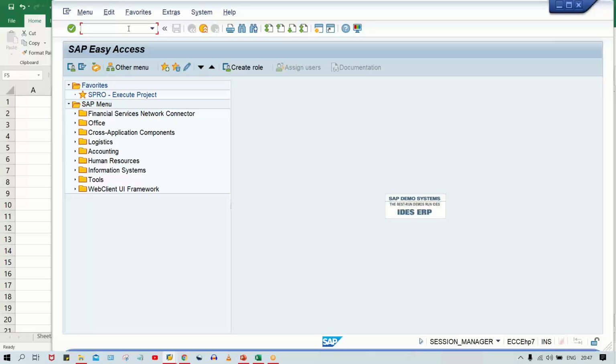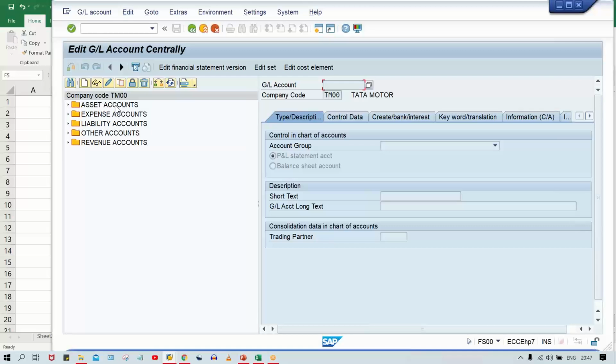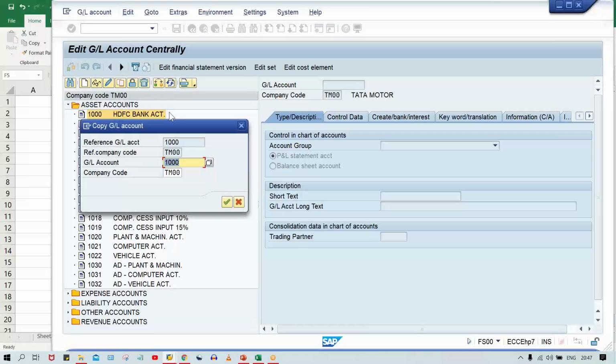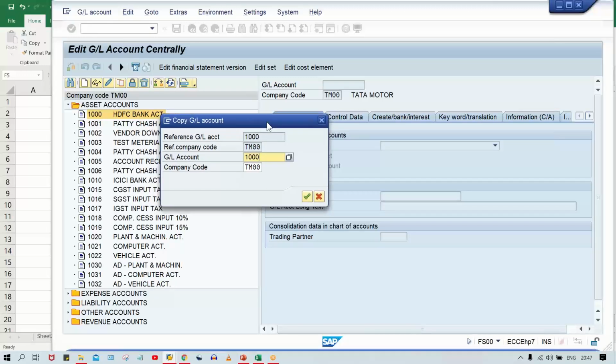Now here, what we have to do is use transaction code FS00, and then we are going to set up this GL account. Okay, so stock of raw material, guys, just copy any one, and here we have to give a number. It will be 1000, 20, 21, 22, 30, 31. Okay, I'll just give 1040. Enter.